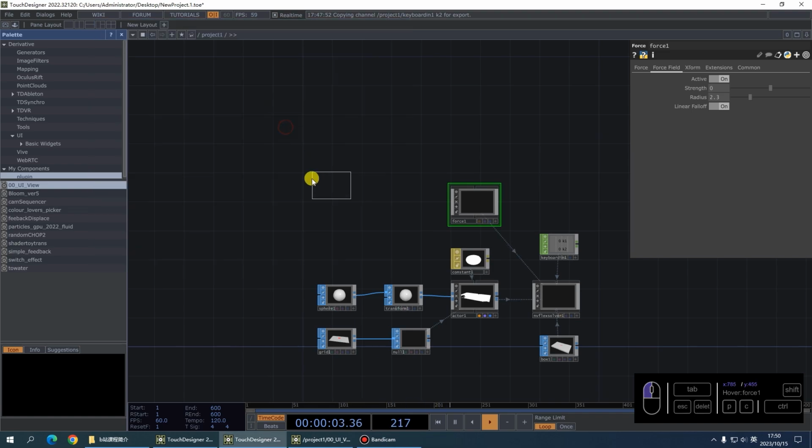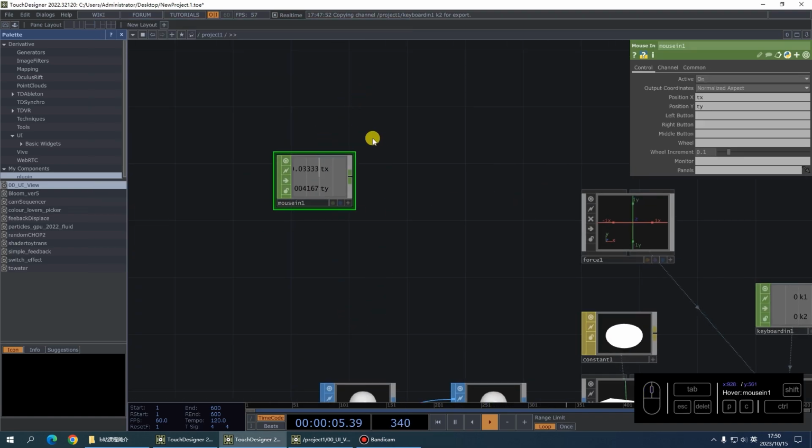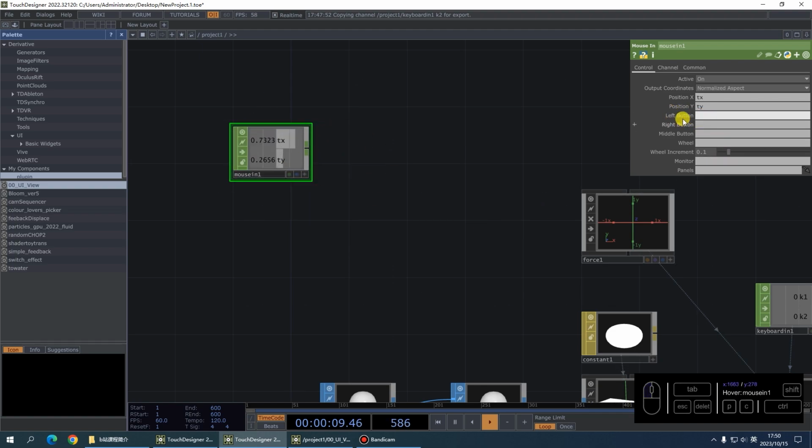Next, we'll create a mouse in node, then input left in the left button field to generate mouse click data. When left-clicking, this will output a 0-1 value, which becomes part of our interaction system.